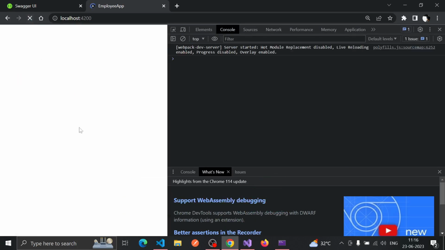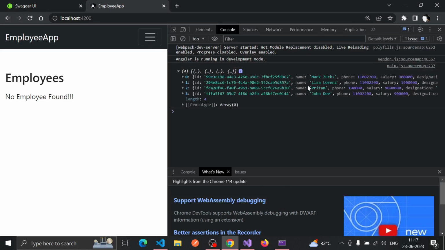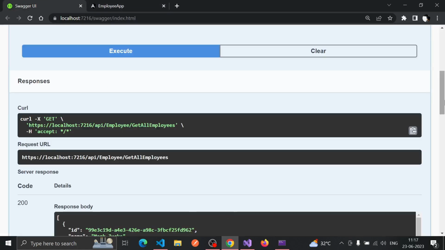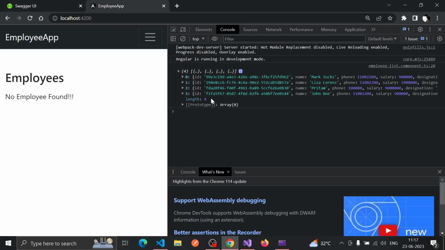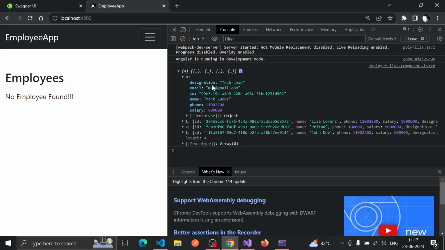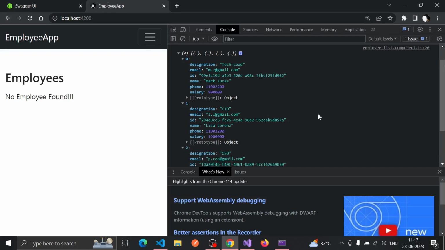And here if I refresh, okay, I have got some data. The 4 data is coming. Whichever data we are having here is coming in my console. So my front end is also interacting with the back end. If I expand this, see, these all are the data which is coming from the back end. So my backend is connected to the database, and my backend is also connected to the front end. So the interaction is done.